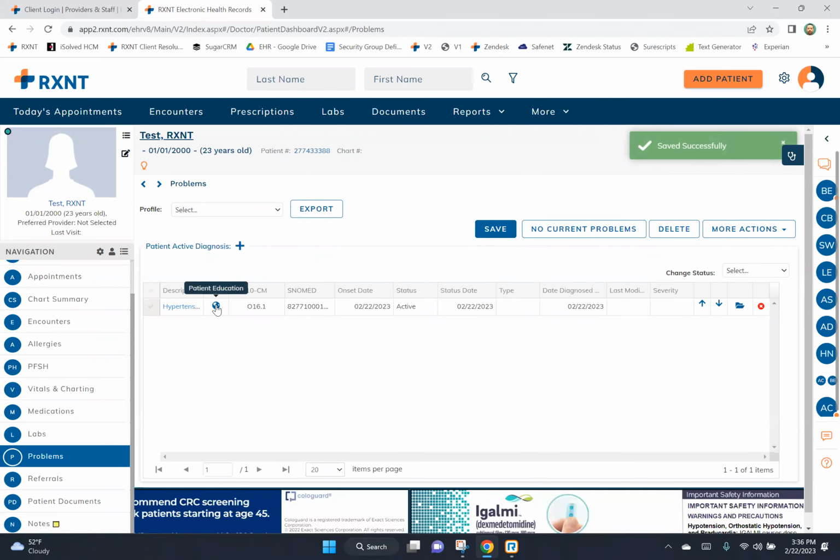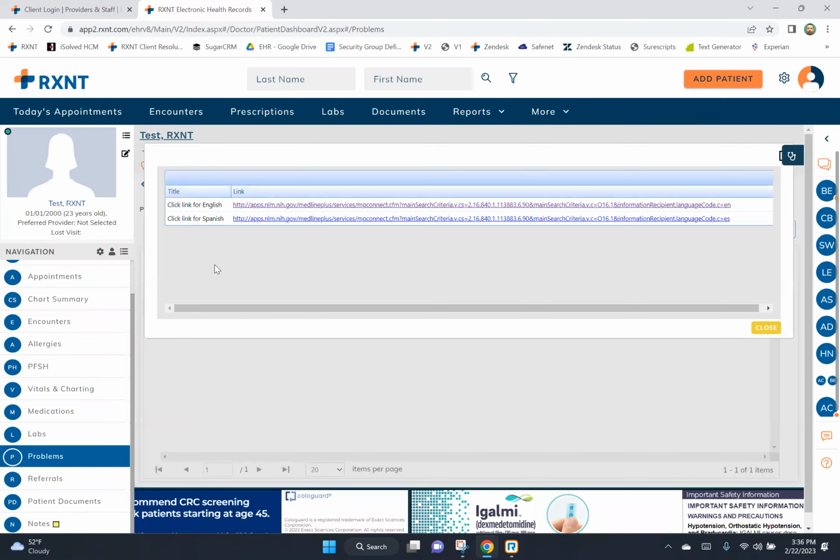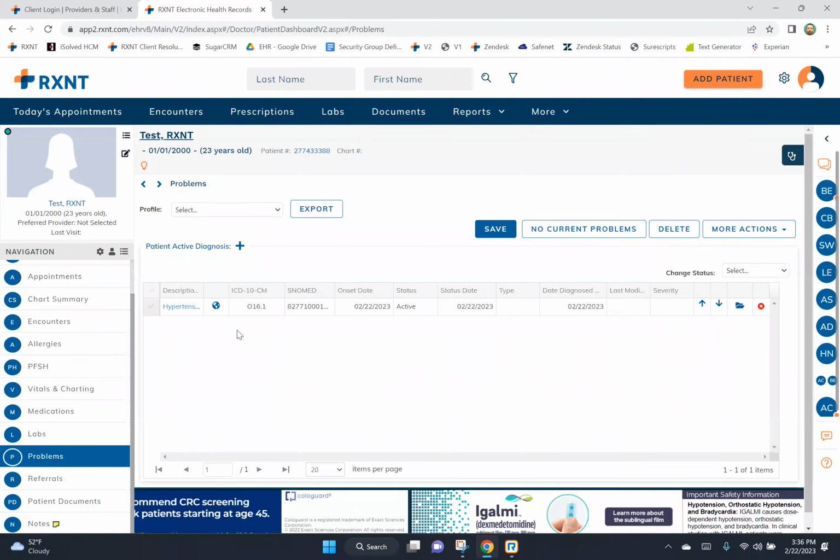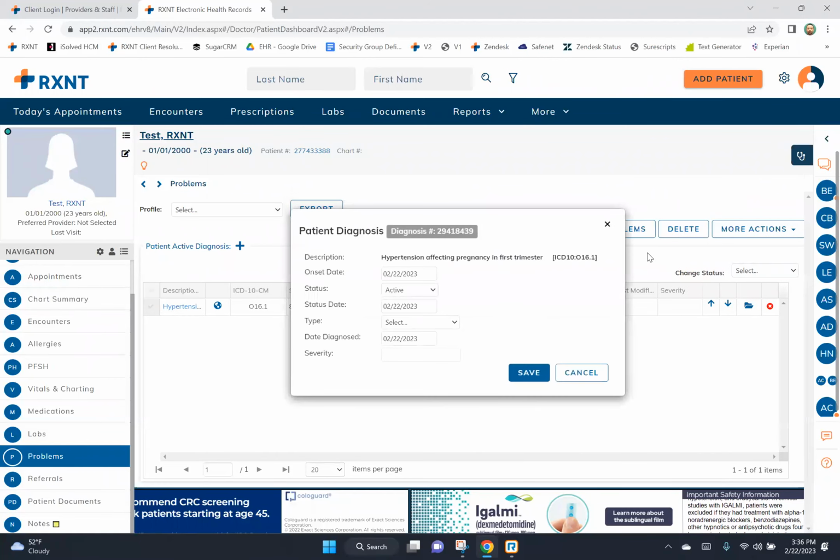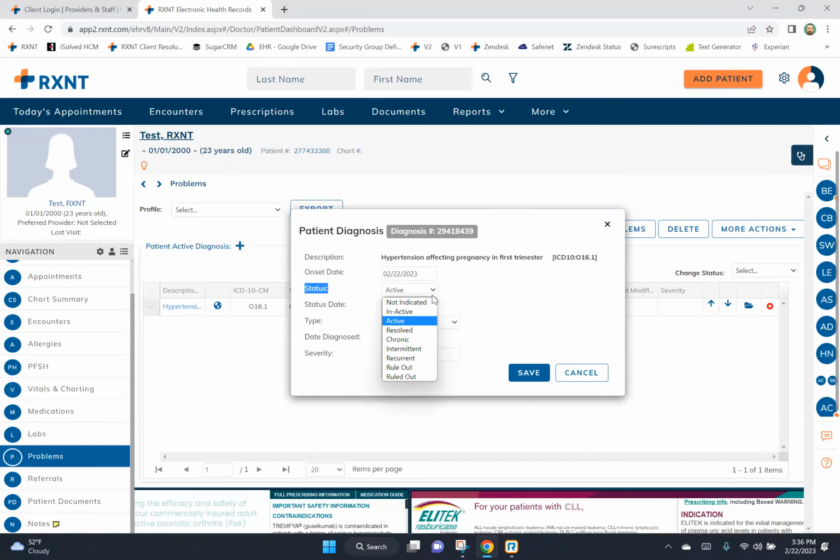Next, you have a globe, and this globe will give you patient education in both Spanish and English that you can print out and give to the patient. In the middle, you have your ICD codes as well as your status. Towards the right, we have two little arrows, folder to edit. And this is also how you can change the status. Delete button all the way to the right.